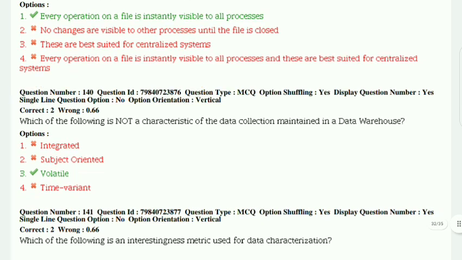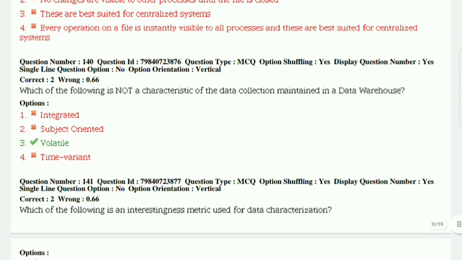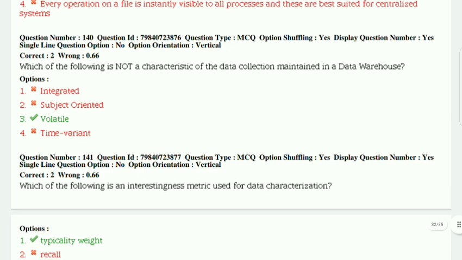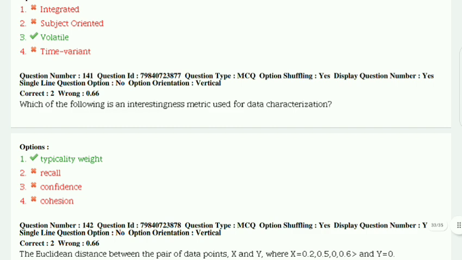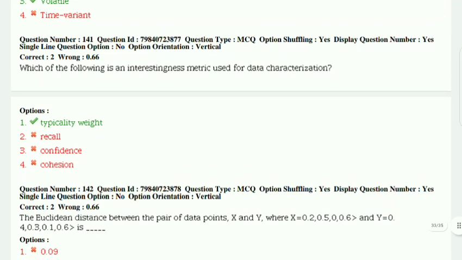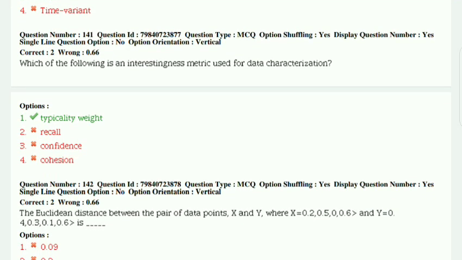Which of the following is not a characteristic of data collection in a data warehouse? So it is volatile. The characteristics of a data warehouse are subject-oriented, integrated, time-variant, and non-volatile. Which of the following is an interestingness metric used for data characterization? So it is the typicality weight.